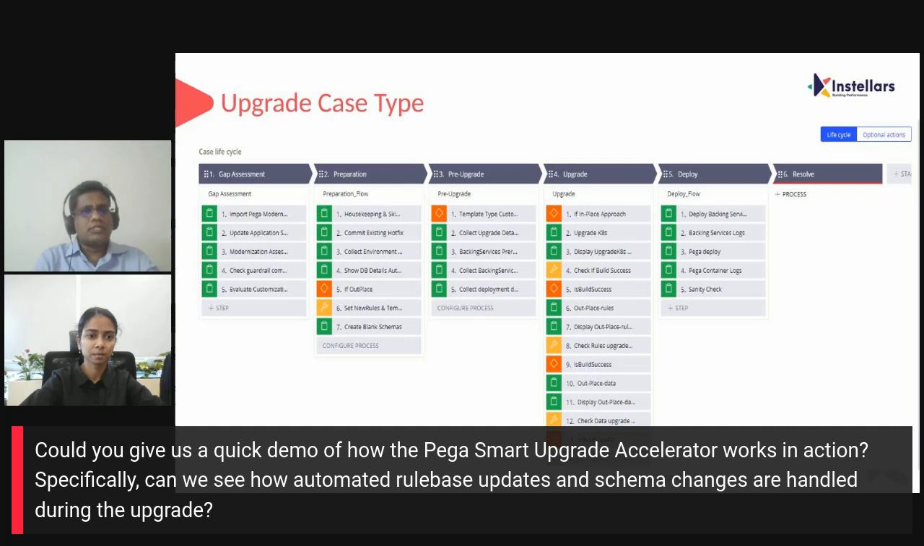So: gap assessment, then preparation, pre-upgrade, upgrade, and deploy. At a high level, in the gap assessment, we'll be doing the Pega modernization assessment, and we'll check the guardrails and compliance report. All of those things will be covered as part of the gap assessment.